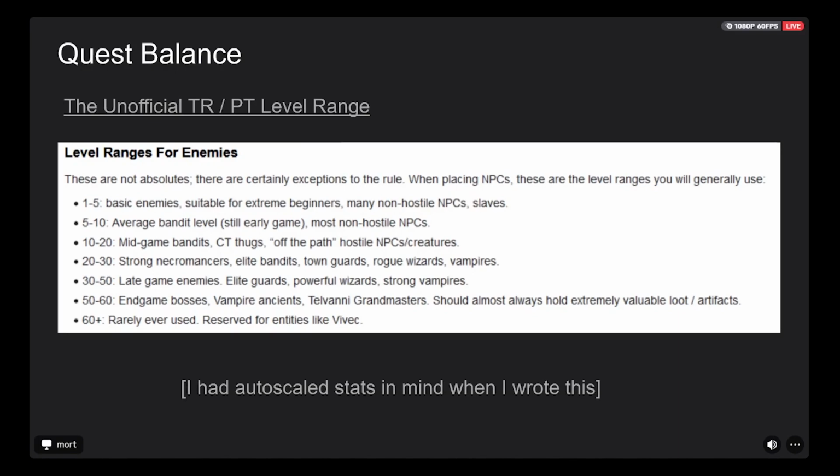So this is the kind of unofficial TRPT level range that I made a long time ago when thinking about game balance. Oh, wow, you made this? I've seen this around a lot, but I thought it was really well done. I had no idea who was the genius behind it. Oh, wow, thank you. Extra credit for you, sir.